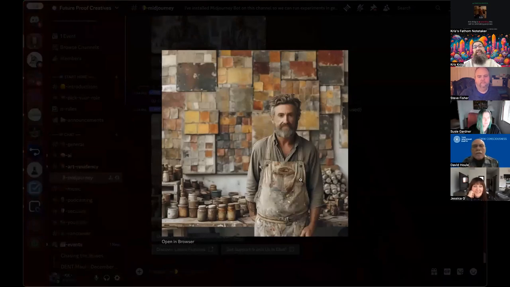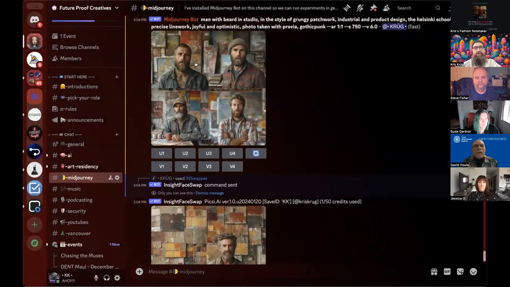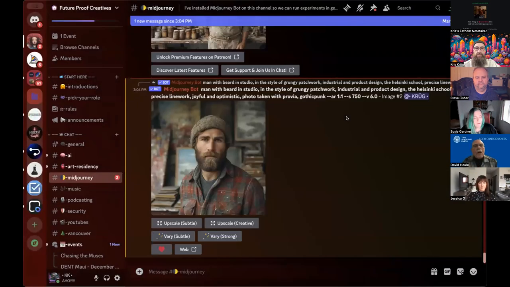So I think, oh wait, you guys can't see that, can you? Oh yeah, you can. I think this is pretty amazing. So I started with the image of me laughing. I had it describe it, and ended up with pictures of some bearded guy in an art studio. And then I swapped my face back on to the finished product, which is about as deepfakey as you can get. You know, we could probably do you guys too.